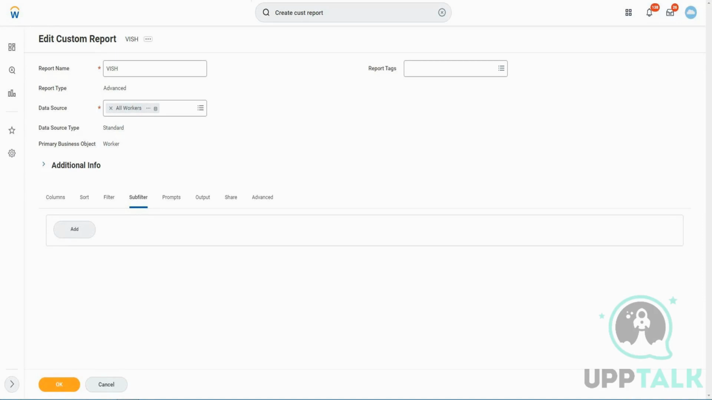So sub filters are on this report, which is actually when you are trying to bring up different functions or different areas, you use the sub filters. I will explain it in more detail.